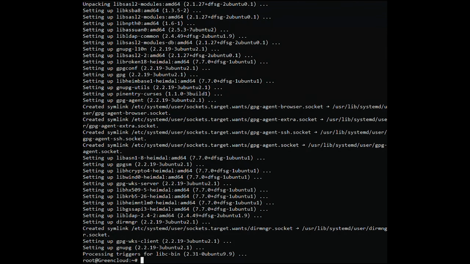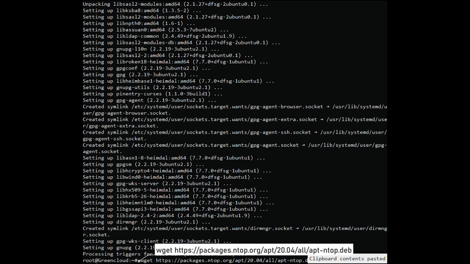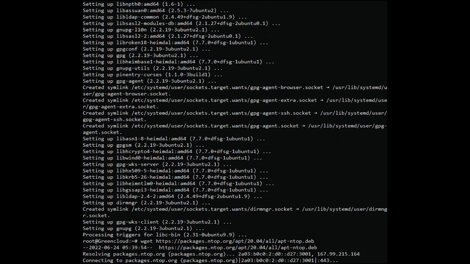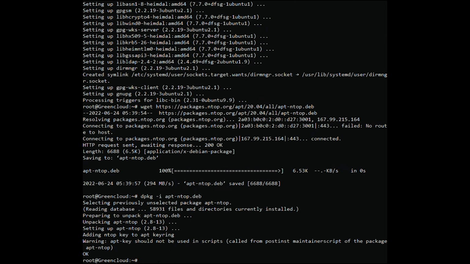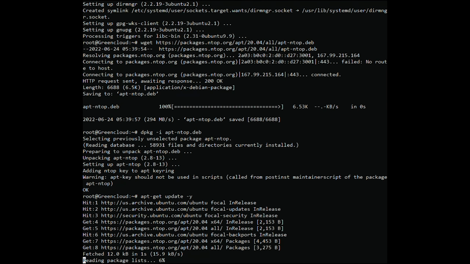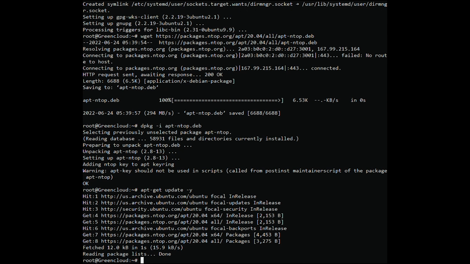Use the following command to download the Ntop repository for Ubuntu 20.04. Now install the Ntop repository using the following command. Once the installation is completed, update the local repository index. Now the Ntop repository has been added to your system's local repository.